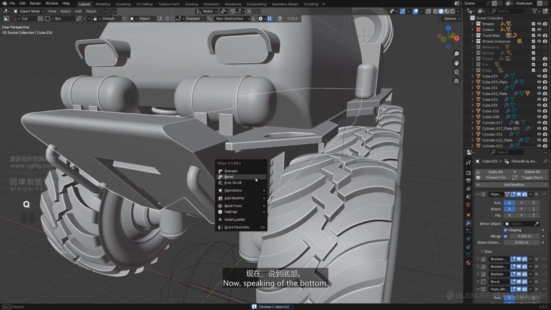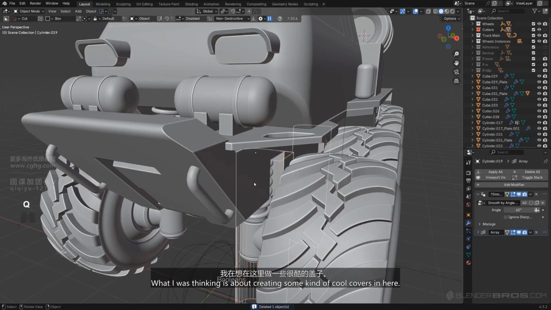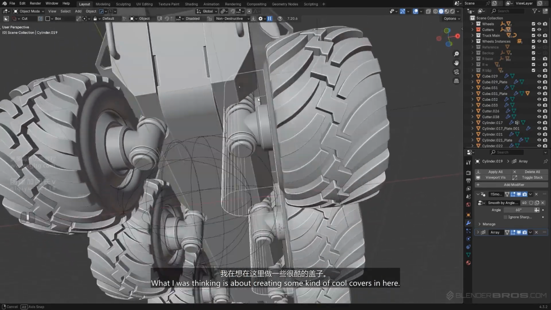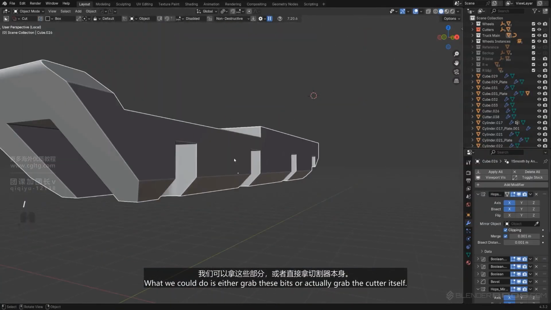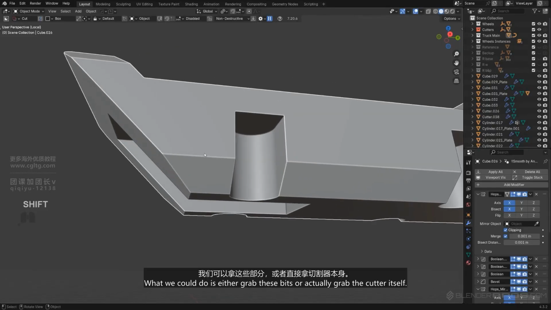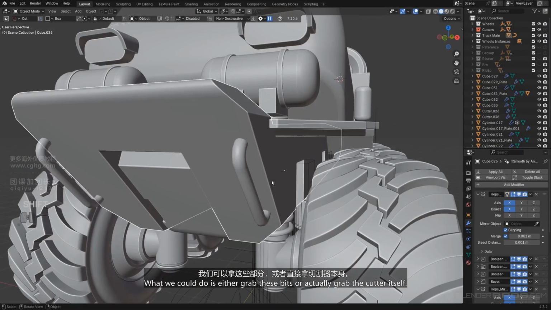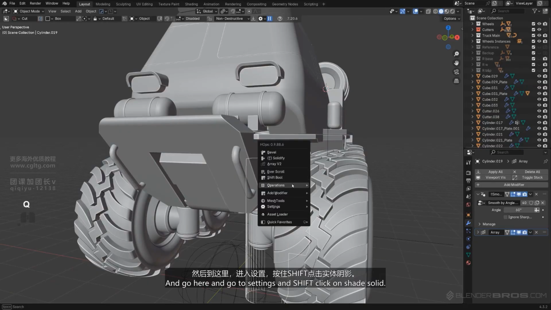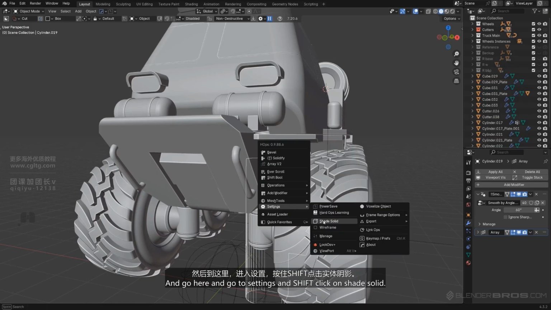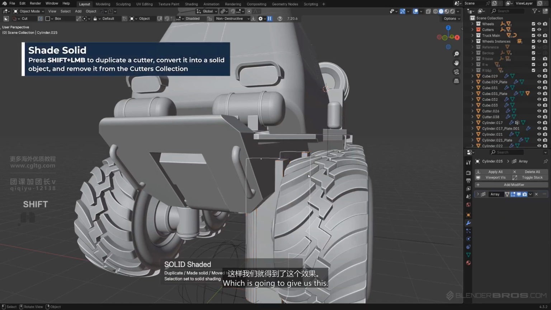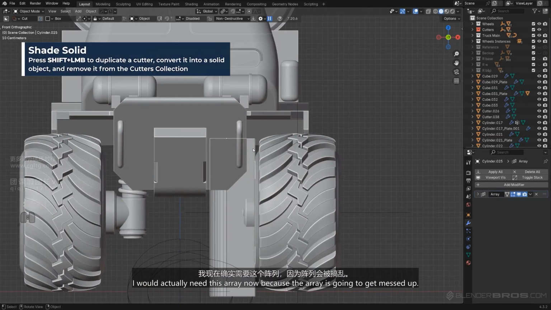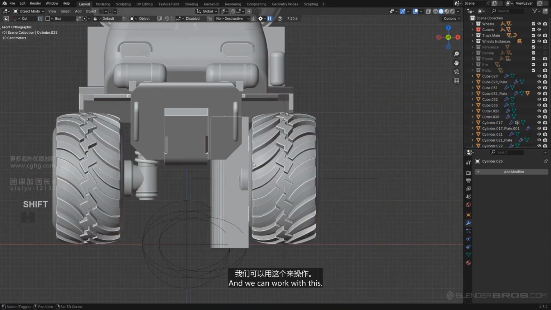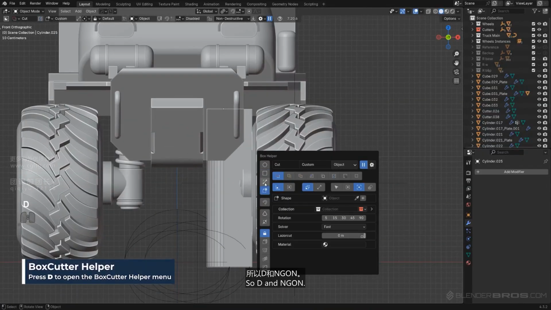Now speaking of the bottom, what I was thinking is about creating some kind of cool covers in here. What we could do is either grab these bits, or actually grab the cutter itself, this one. And go here and go to settings and shift click on shade solid, which is gonna give us this. I would actually use this array now because the array is gonna get messed up. And we can work with this, so D and N-gon.